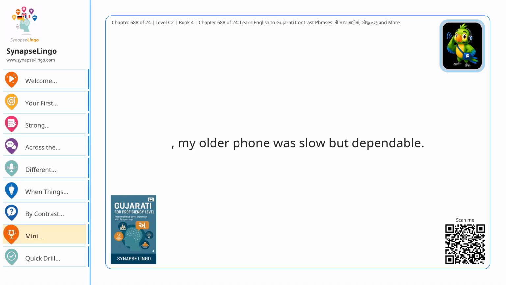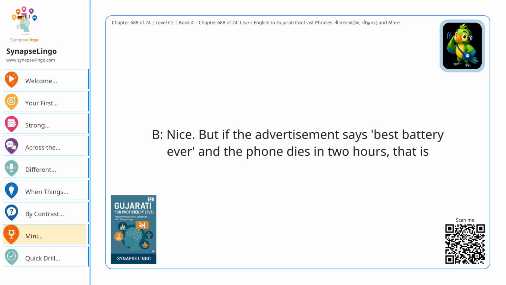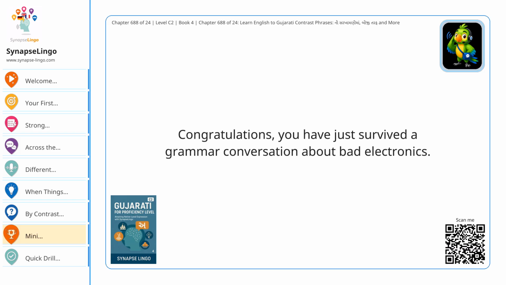my older phone was slow but dependable. B. Is the new design જૂના મોડેલથી અલગ? A. Completely અલગ. Also, the shop is સ્ટેશનની સામે, if you want to see it. B. Nice. But if the advertisement says, best battery ever, and the phone dies in 2 hours, that is દાવાના વિરોધમાં. Right? A. Exactly right. Congratulations, you have just survived a grammar conversation about bad electronics.